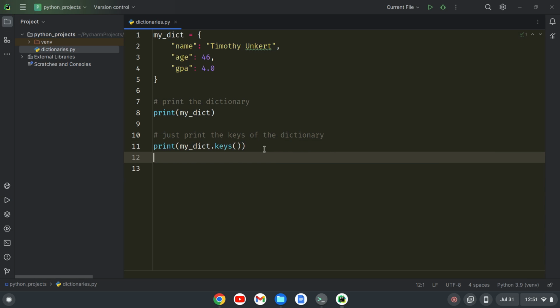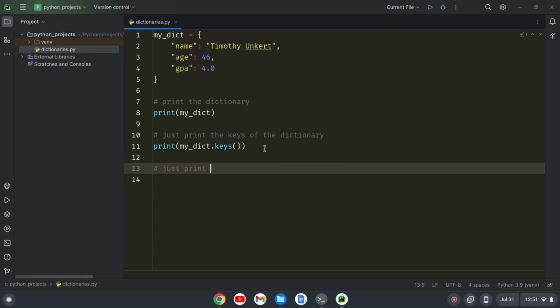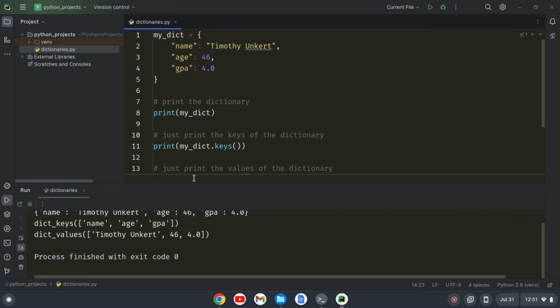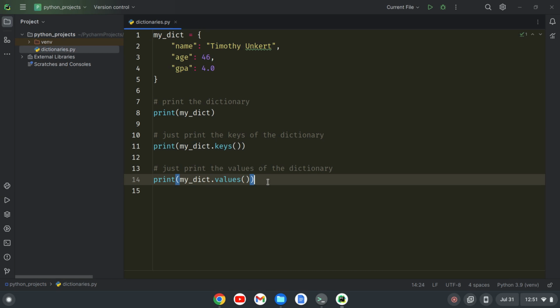Likewise, we can just print the values of the dictionary, and to do that we do my_dict dot values. Now if I run this, I've got my dictionary values: Timothy Unkert, 46, 4.0. Okay.